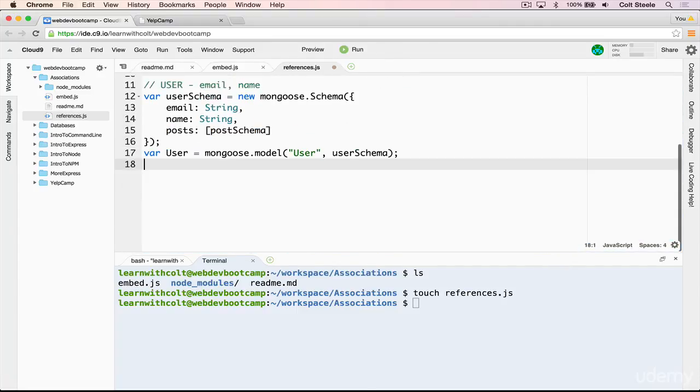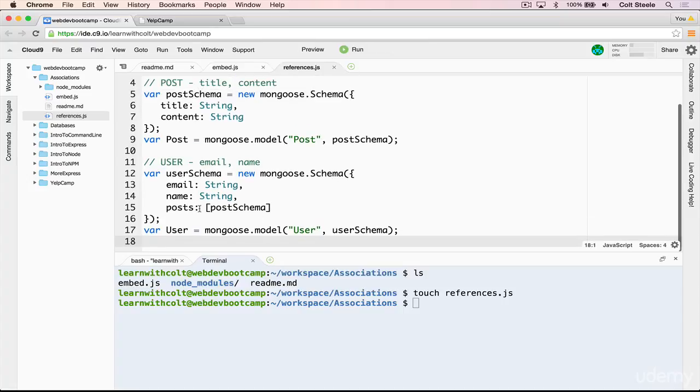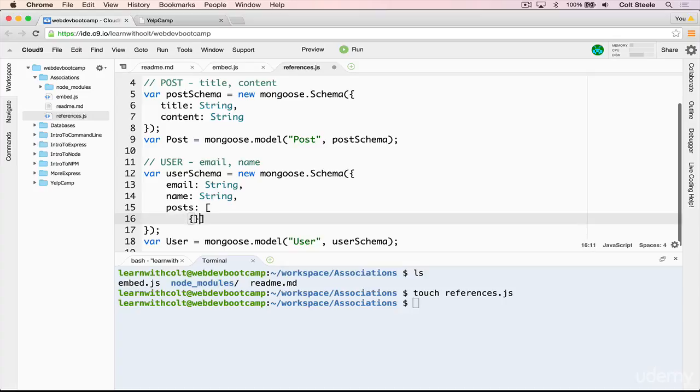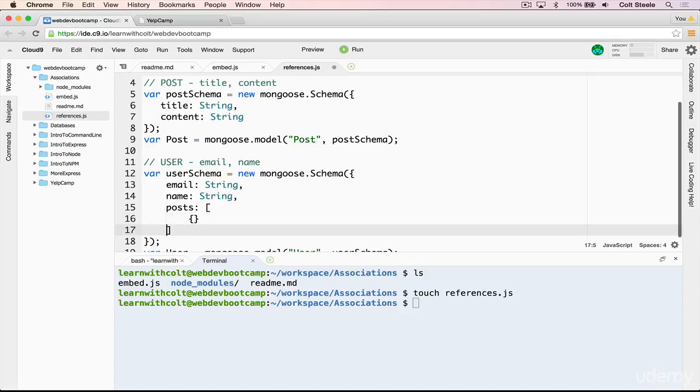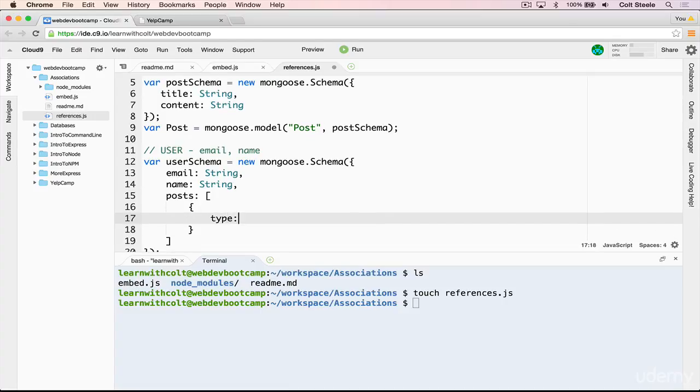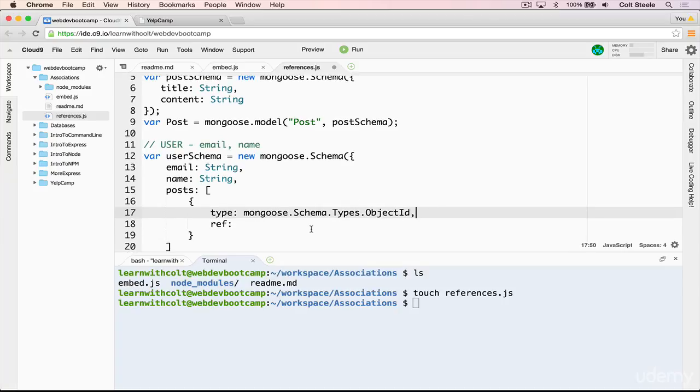And we have to make a few changes to our schema. Rather than having posts be an array of post schema, what we actually do is make it an array, but we're going to pass an object in. And the object is going to look like this. So let me space this out just a little bit. And our object is going to have two main properties, type and ref. And type is going to be mongoose.Schema.Types.ObjectId, and ref will be Post.